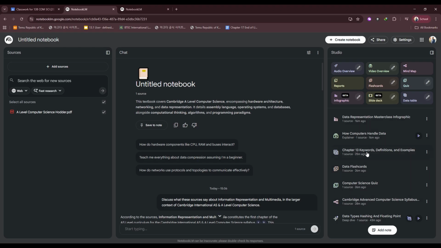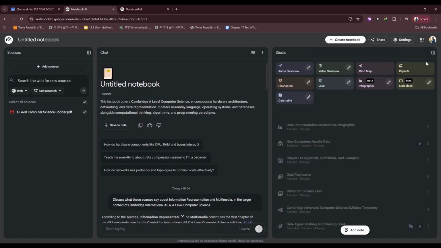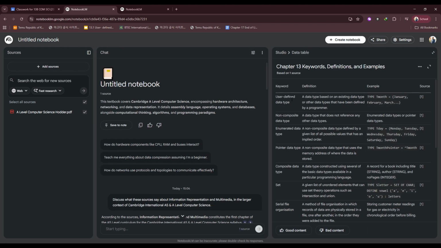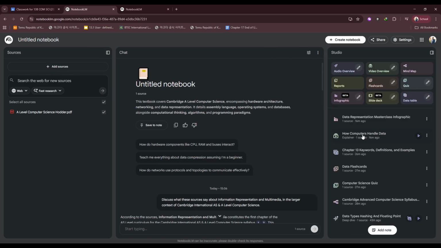And the last one, what I've gone through is chapter 13. I've asked it to generate. So this one is me using the data table. I've actually asked it to go in and gather all of the keywords and give me the definitions with examples for chapter 13. So all in all, that's taken me not too long to do, and that's just for one chapter.